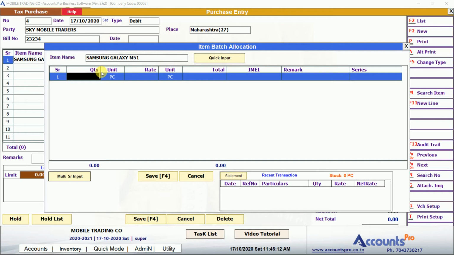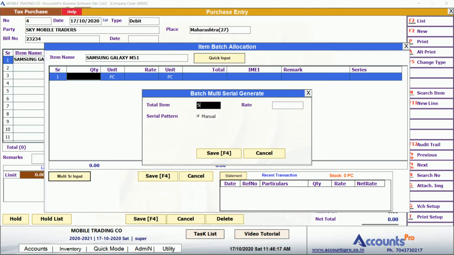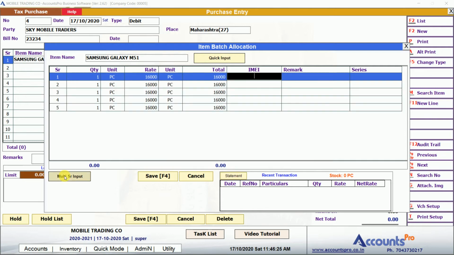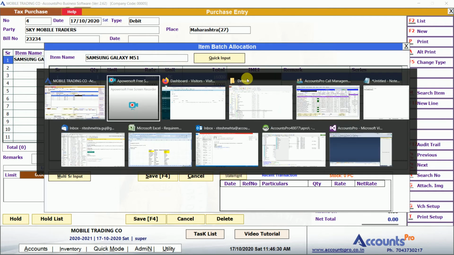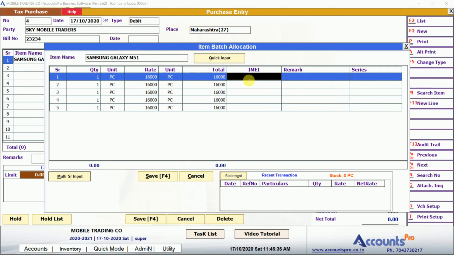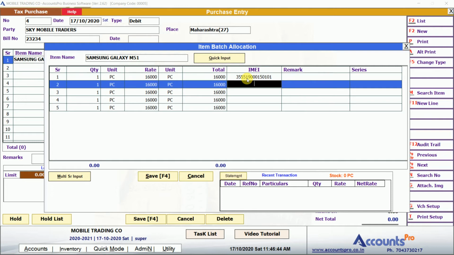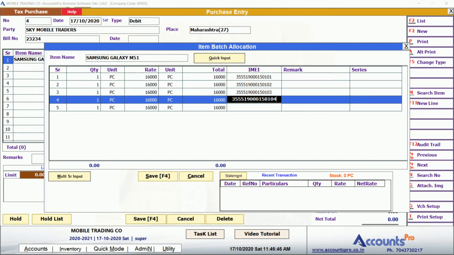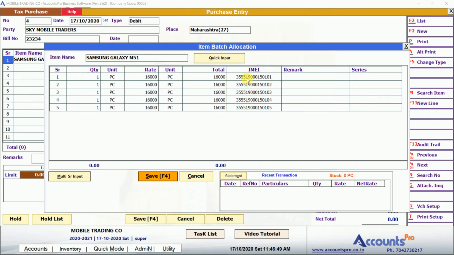But if I want to enter in one go, I will use multi-serial input, and I say I have purchased a total of 5 items, and my purchase rate is say 16,000. Okay, so 5 items have been created. Now I just need to enter the IMEI for each serial. So I have copied a sample IMEI number, Control C. And if you have a barcode scanner available, you just need to scan each and every mobile, and the cursor will be automatically moved to the next item. Like entering manually here. Okay, so I entered 5 serial numbers for this M51.